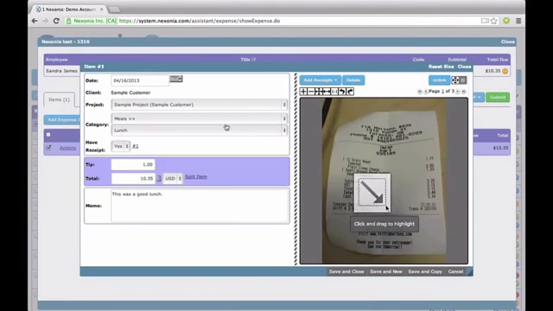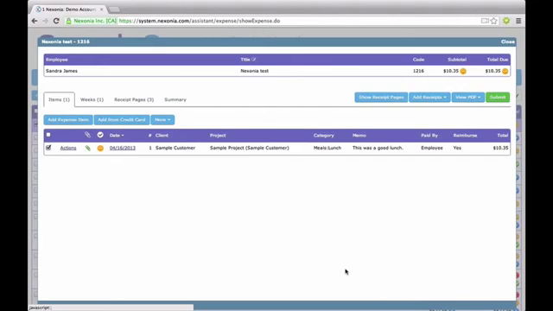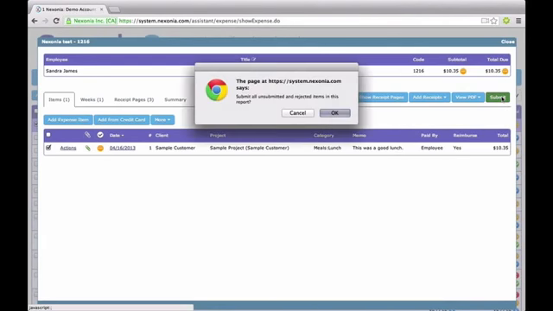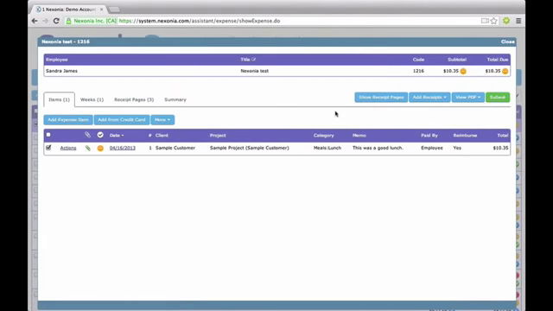You'll see that the receipt's number now appears beside the Have Receipt option. Save and close. The red paperclip has now turned green. This expense item is ready to submit. By doing so, the status icon goes from orange to blue, and it is now waiting for approval.